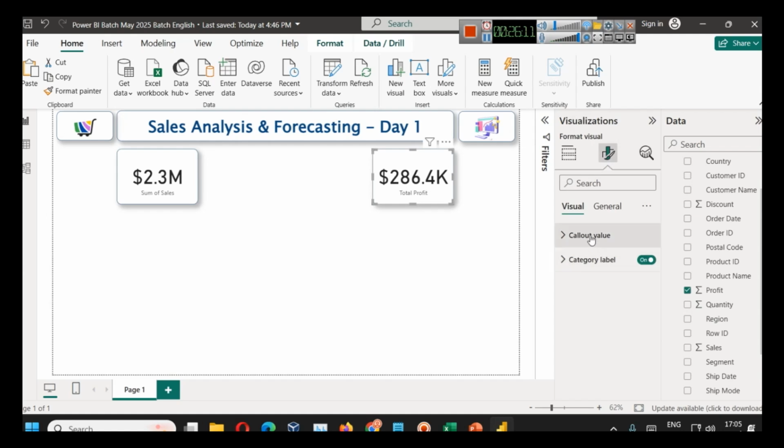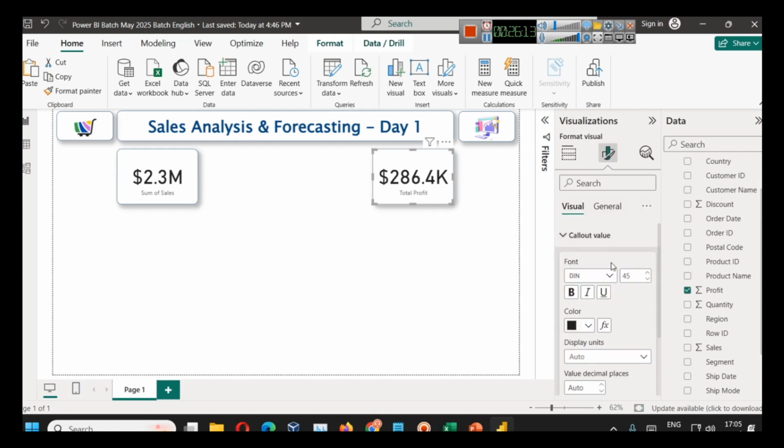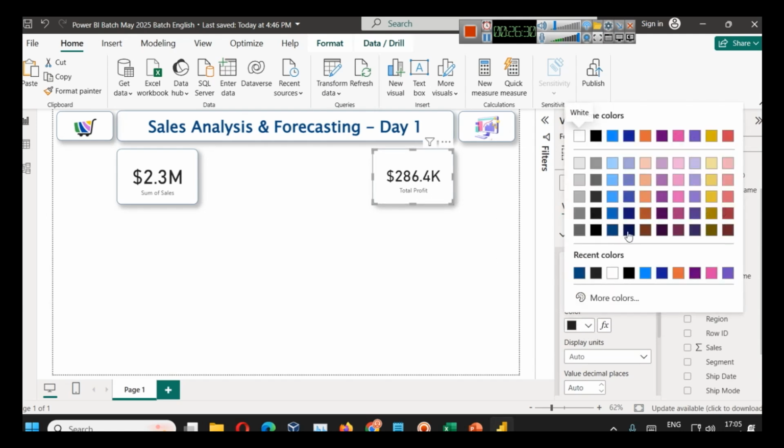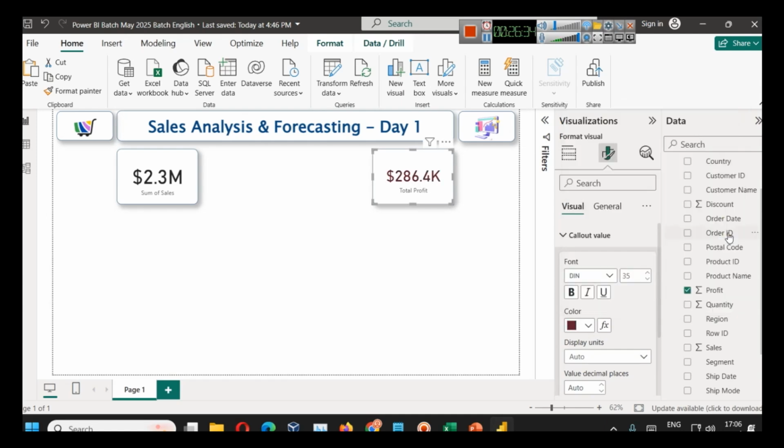Okay, in format your visual I will go to the callout value. So this value, if it looks very big to you, you can reduce its size to 40, 35, whatever you prefer. If this color looks weird to you, you can select any color from your color palette. Let's say we go with this color. We can make it bold.